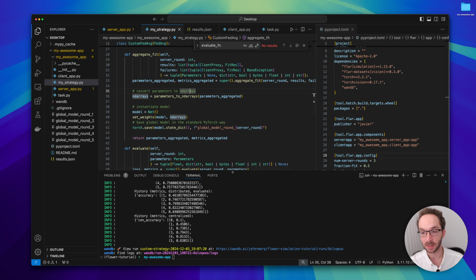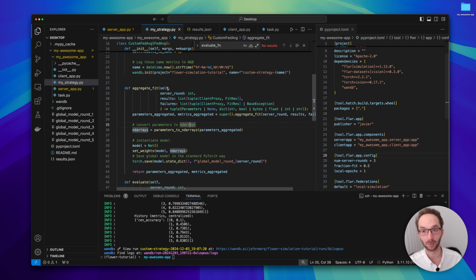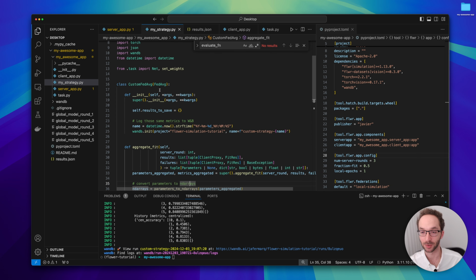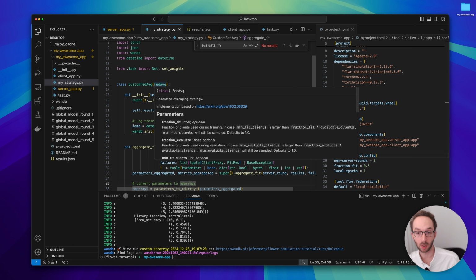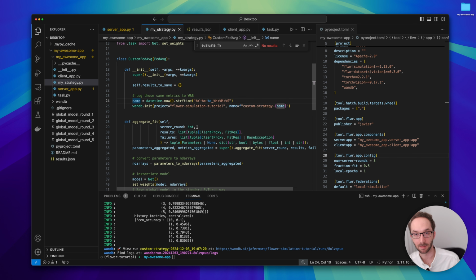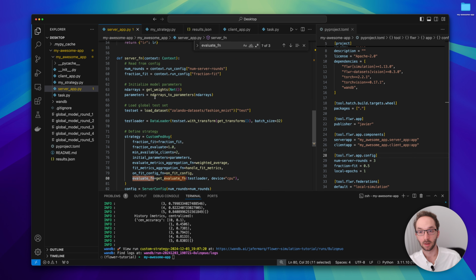So this is the end of this tutorial where we learn how to customize a strategy. You saw it was fairly straightforward. Of course, you can customize it further. Maybe you want to control where all these global models get saved. Maybe you even want to push these global models to Weights & Biases. And as I said, you could use any of these global models to then initialize the global model of subsequent experiments.